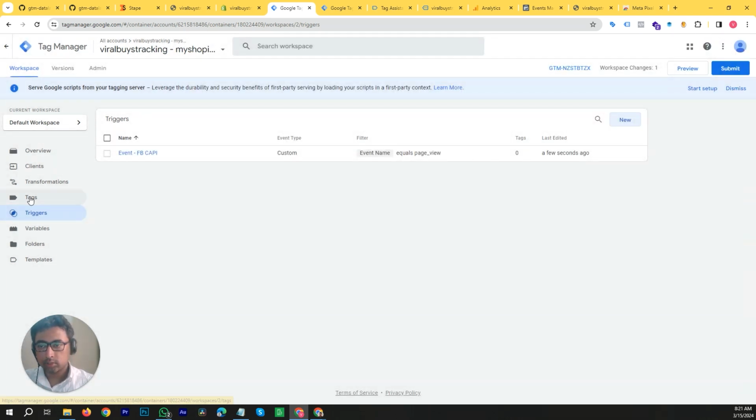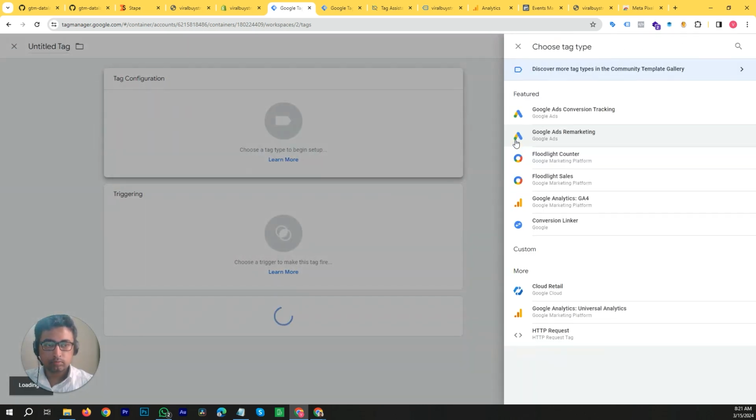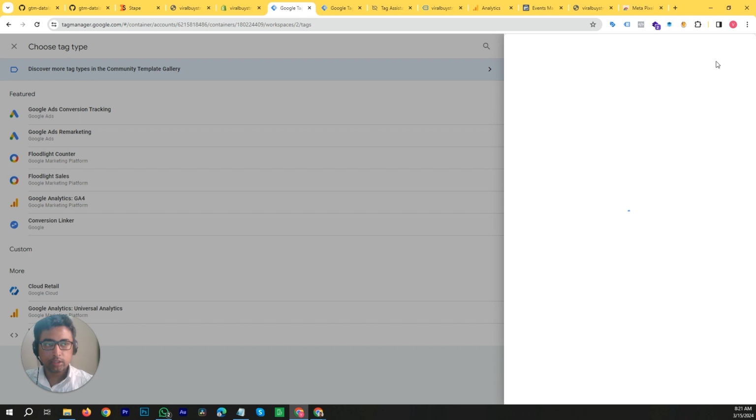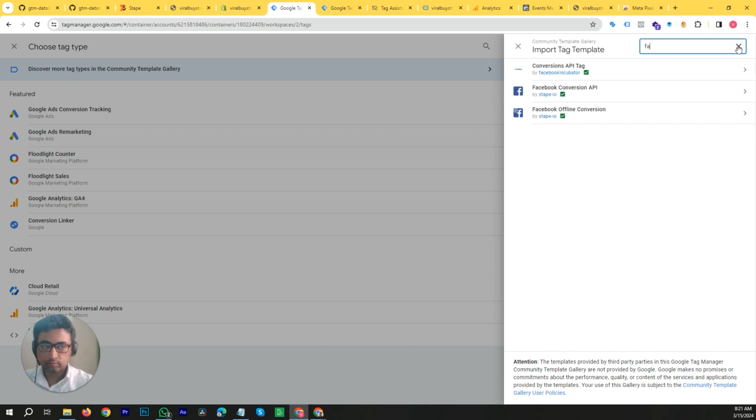Let's go to our tags. Click on new. See, there is no Facebook conversions template here. Go to your community template gallery, search for it. So you see now why I selected the Facebook Conversion API template from stape.io instead of Facebook Incubator, because the tagging server URL I'm using is hosted on stape.io. So let's click on it.